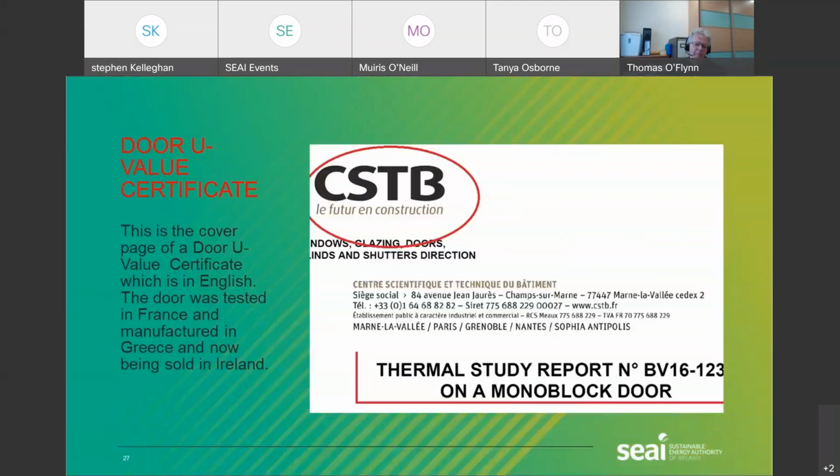It's actually a door certificate, which I received during an audit. And with this door certificate, we're going to check the U value of this door. It's in English, so it passes the first test. The door was tested in France, manufactured in Greece, and is now being sold in Ireland. CSTB is the laboratory that tested it, with the notified body number, shall we call it. Based in France. So how do we check this certificate is valid?